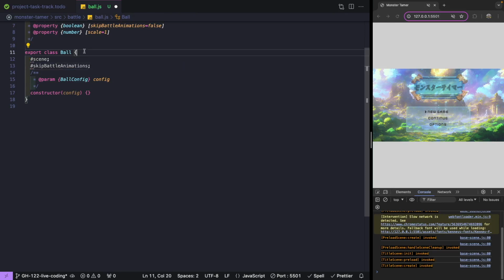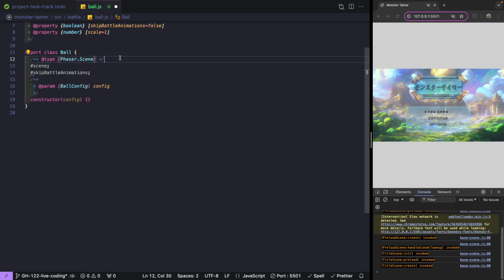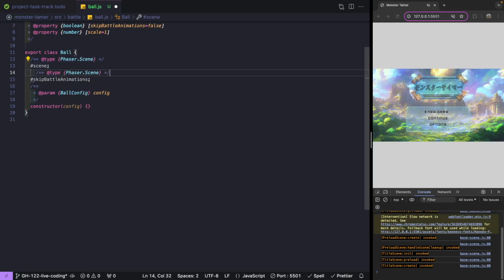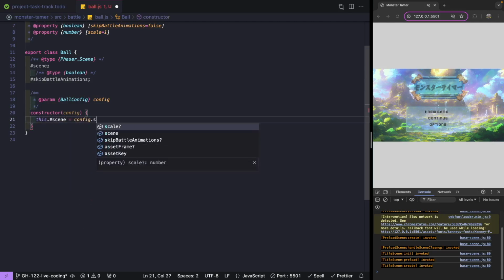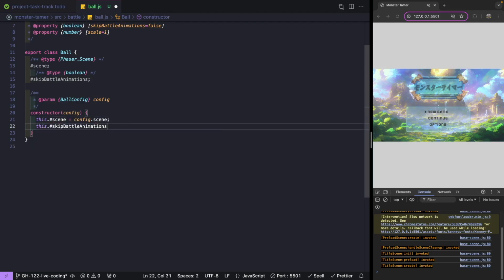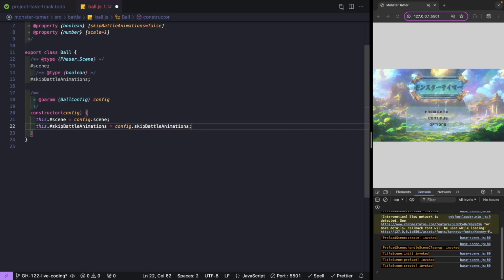And so for these, we can go ahead and add in our types. And so for our type, for our scene, this will be a Phaser scene. I'm going to copy that line, we'll paste it, and then we'll have our Boolean for our skip battle animations. So now what we can do in our constructor is assign those values. So we'll just do this. Our scene will be equal to our config scene. Then this skip battle animations will be equal to our config, and we'll do skip battle animations.